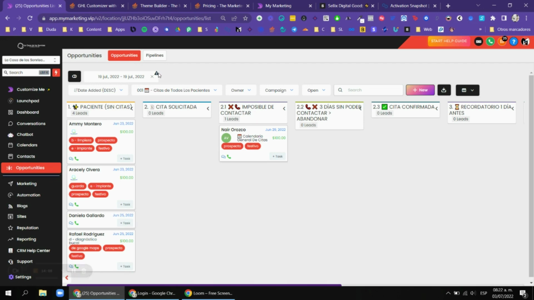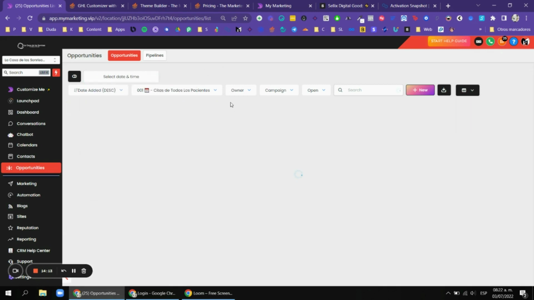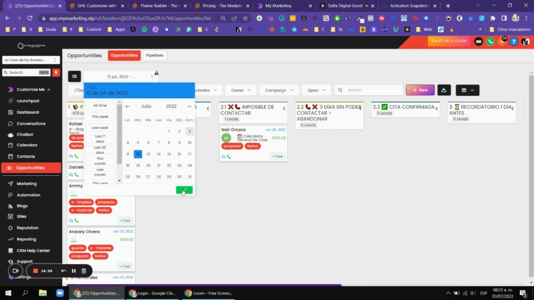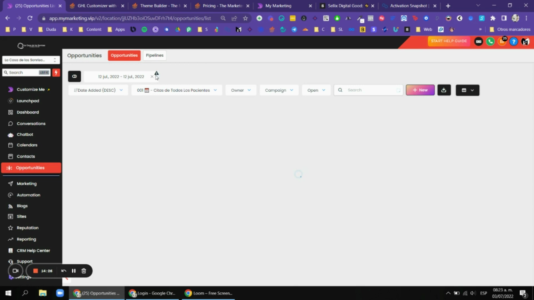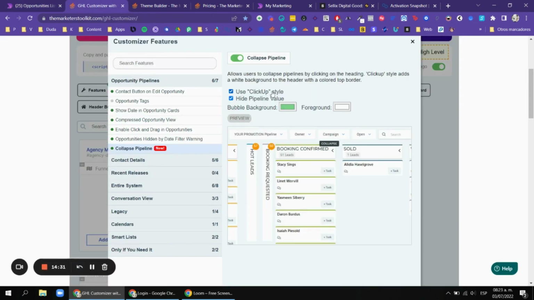There's actually a problem. Sometimes people didn't know why they have only 4 leads, because we have 497 leads, but sometimes people think they just have 4 leads because they have a filter in here. So that's why he shows a warning when you have a filter. He's showing a warning here. And also collapse the pipeline, so make it look like ClickUp style. So this is the pipeline look.